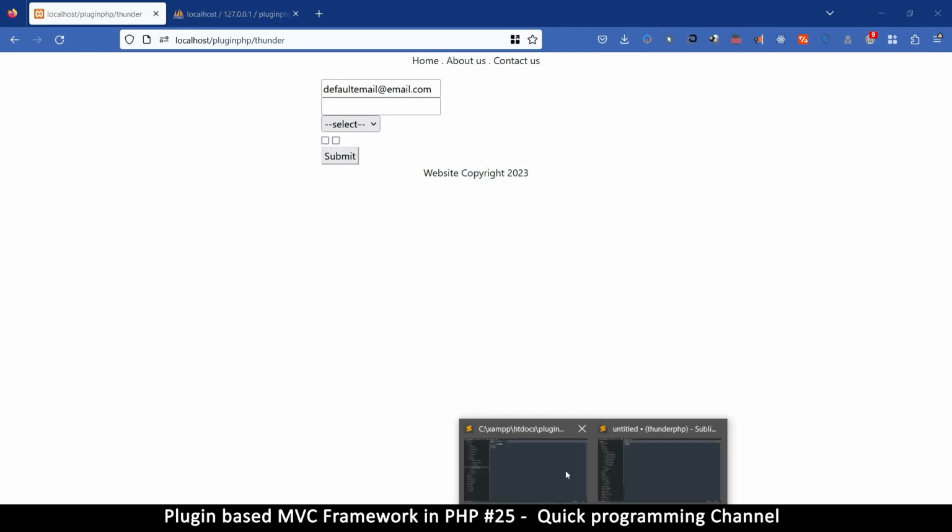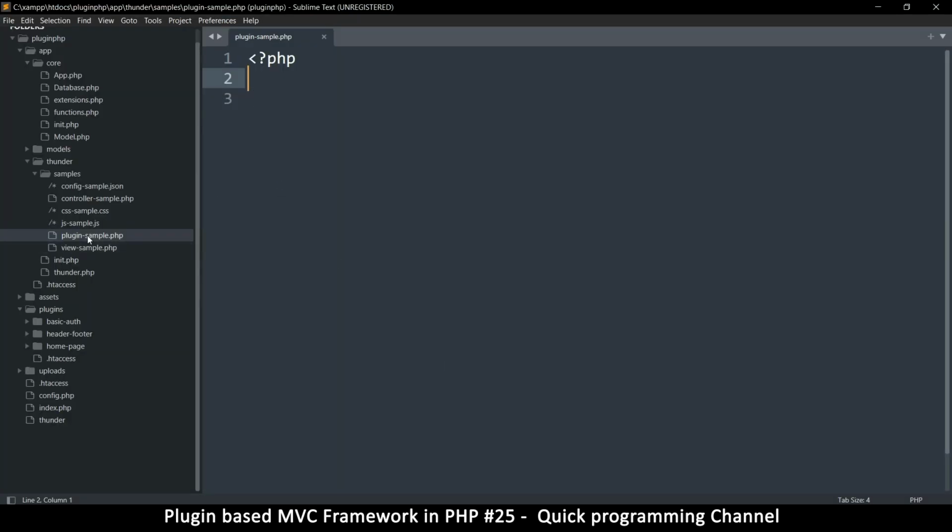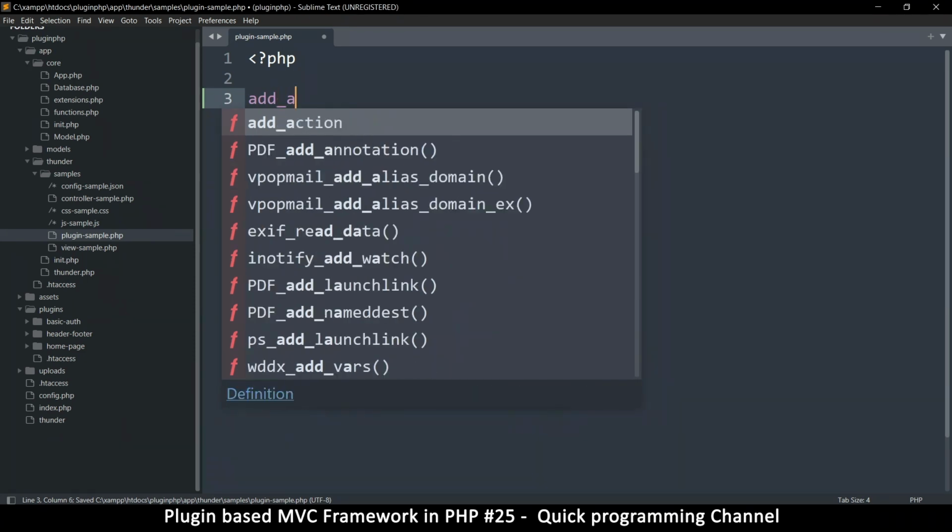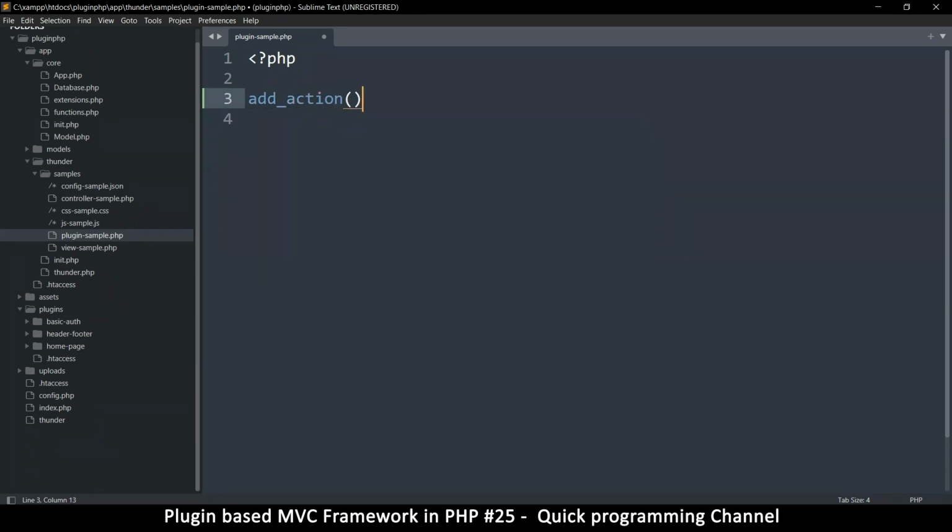So in here we're going to create basic code for our plugin sample. This is inside Thunder Samples plugin sample here. Okay, so this is the basic code that you would expect to use no matter what the plugin is doing.